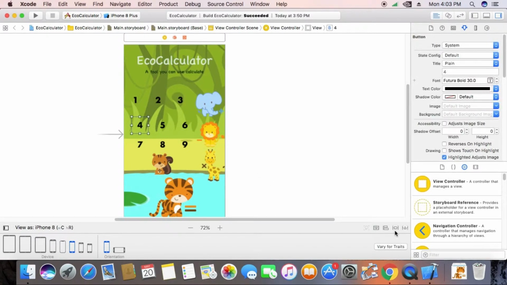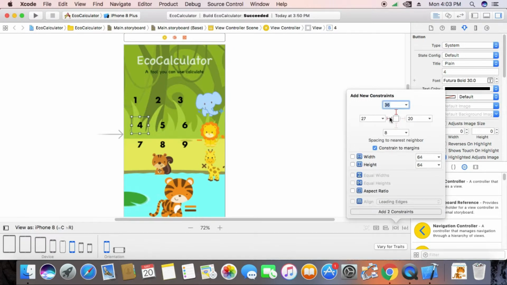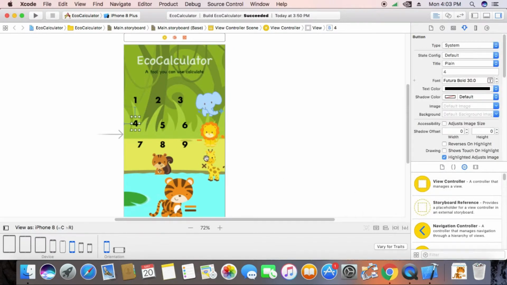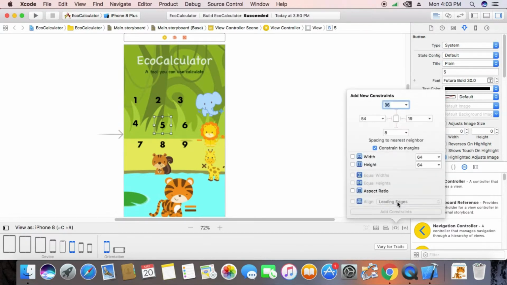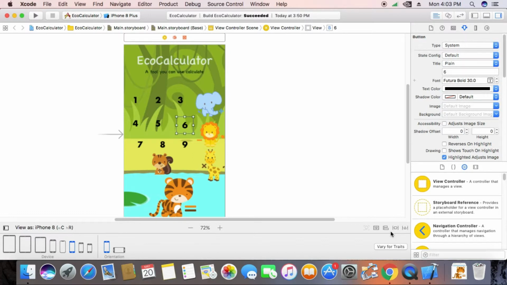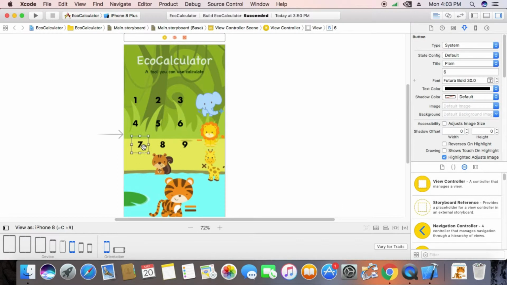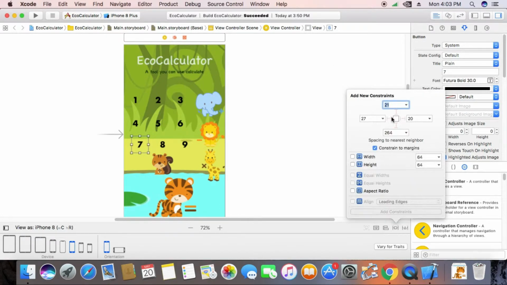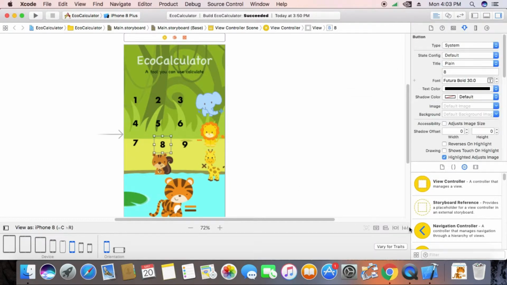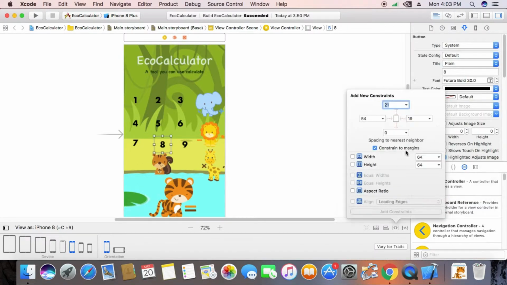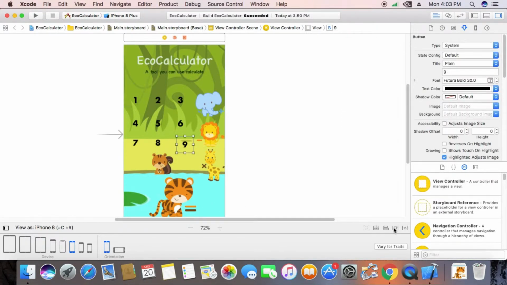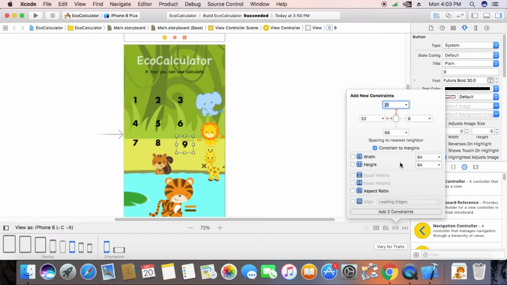And the same way for all the remaining number buttons. So here also left and right. This one as well, left and right.